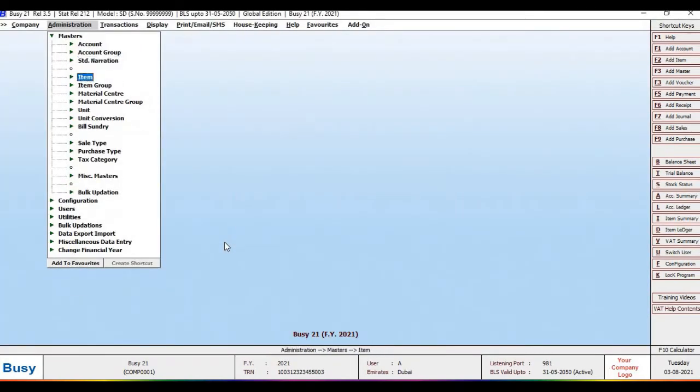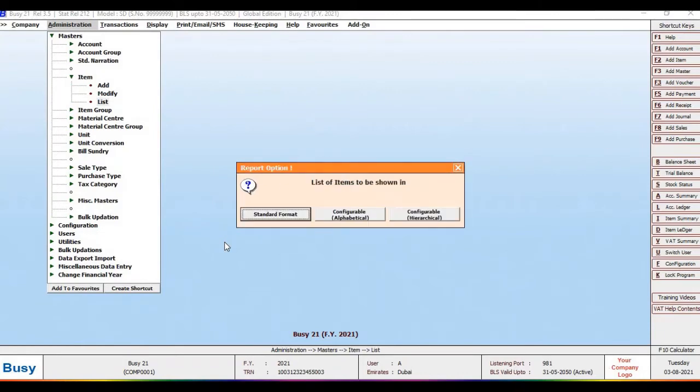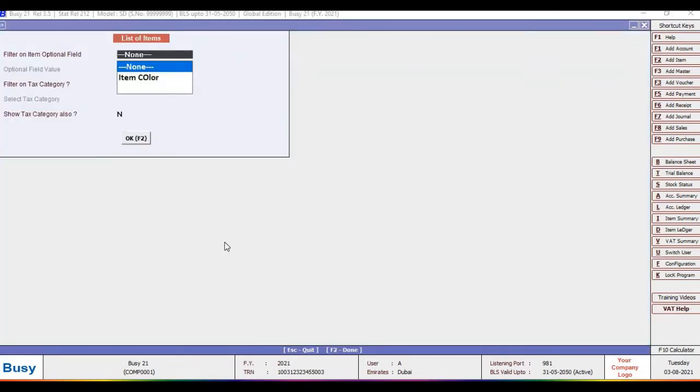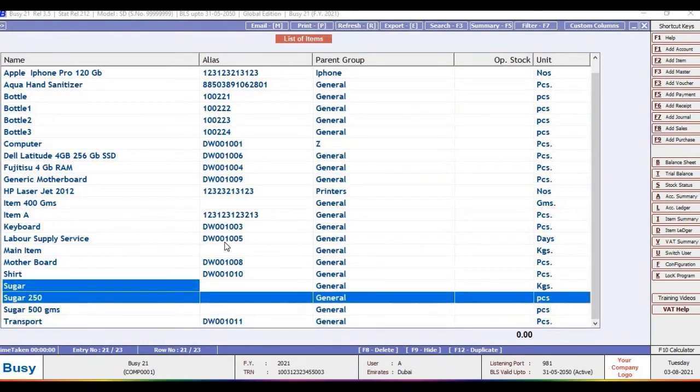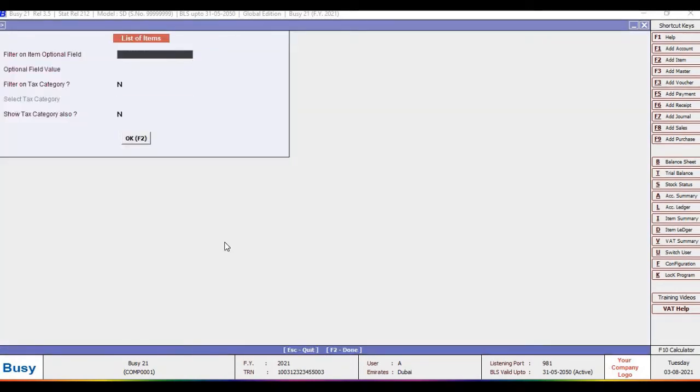And in the same way, I can show you my item list as well. I will go to item and list here, standard format and all items. You can see, guys, I don't have any stock so far. It's all 0, 0, right guys? So we will start working one by one. I will show you how to use that.